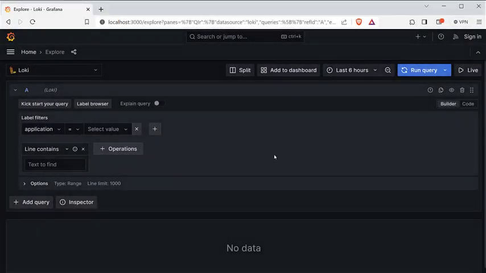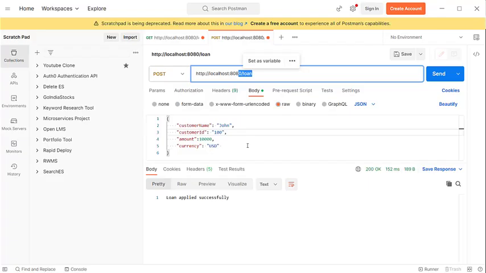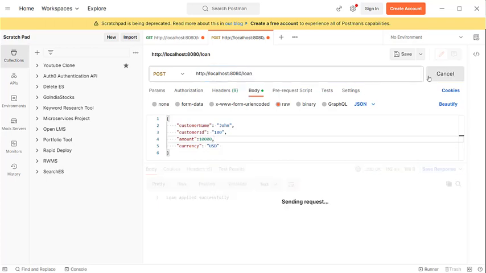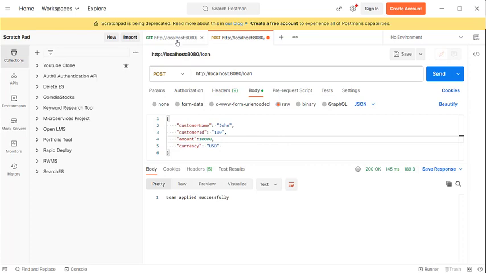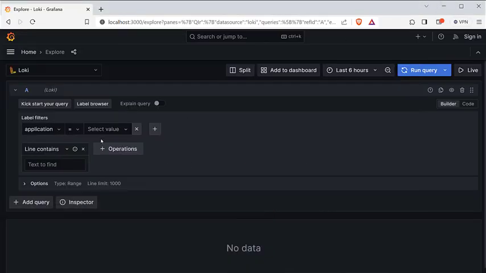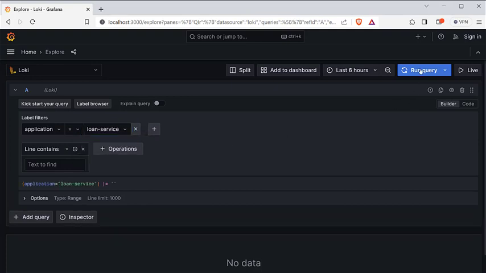Before running the actual request for the logs, you may have to populate some logs. For this reason, I'm just going to trigger the post endpoint as well as the get endpoint to get some logs up and running. After we select the label key as application, we can select the label value as either loan service or the fraud detection service. I will check the logs for loan service and just click on run query.